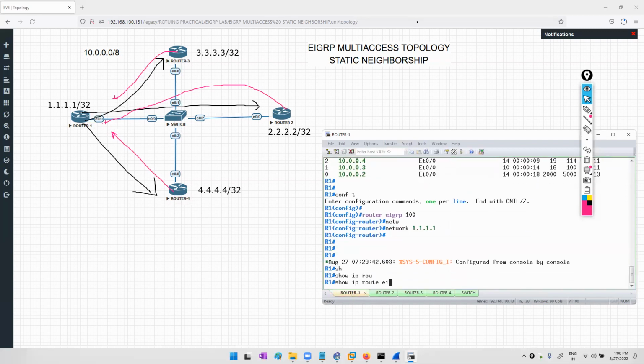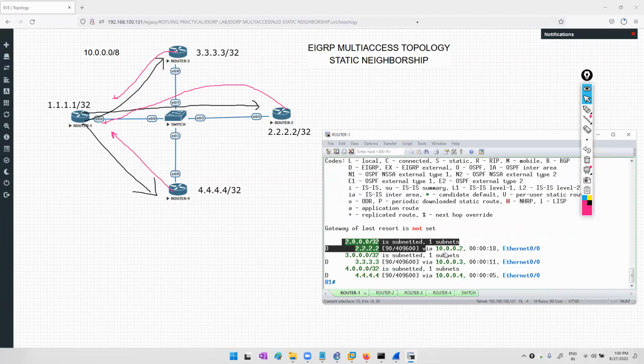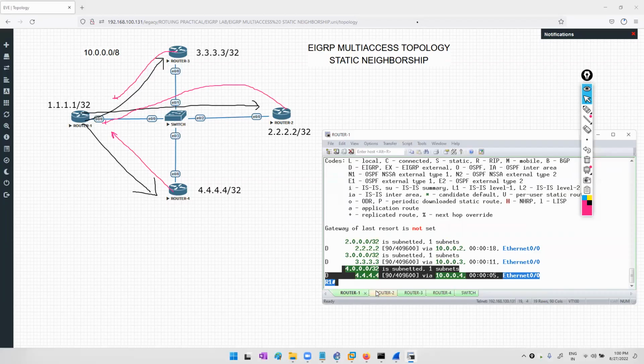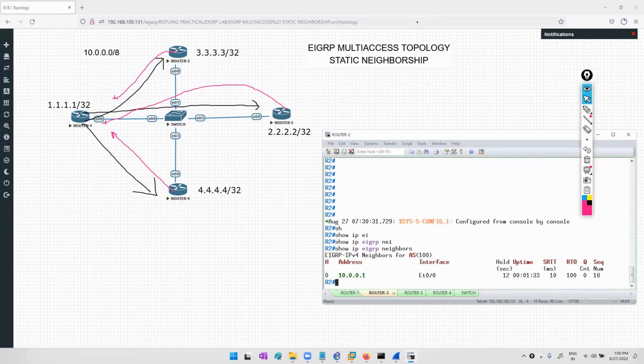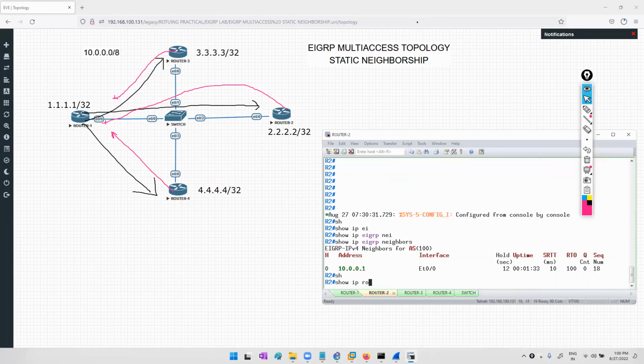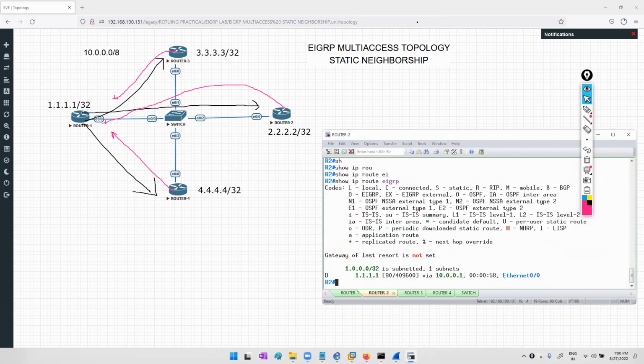Now go to R1. R1 says I am receiving the routes: 2.2.2.2 via R2, 3.3.3.3 via R3, 4.4.4.4 via R4. But go to the R2 side. R2 says I only have a neighborship with R1, so I will receive every update via R1. We are getting only a single route because the EIGRP split horizon rule is enabled. Yes, we need to disable that. Never forward. Then one more thing: the next-hop-self also needs to be disabled, right? Yes.